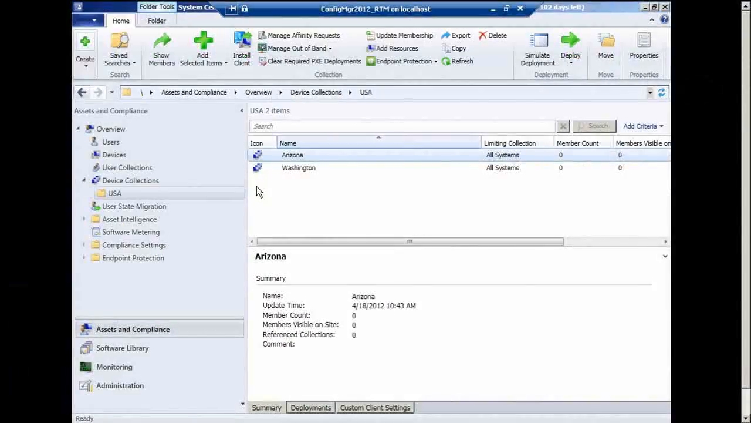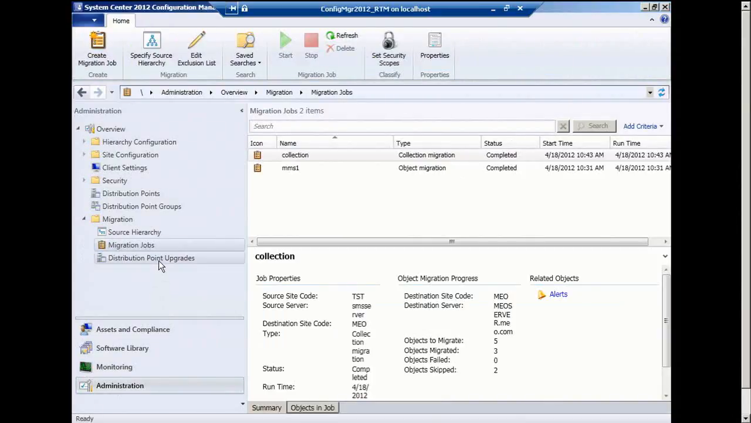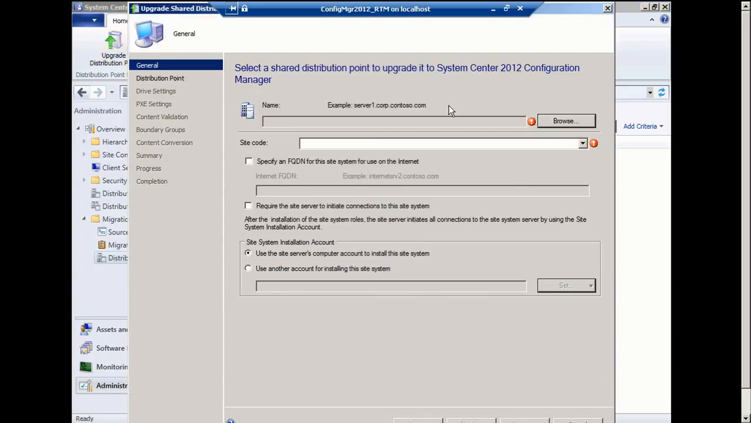So I'm back here at my Config Manager 2012 console. I'm going to go down to the administration node. Look at that, distribution point upgrades. That's where we show you a status of all the distribution point upgrade jobs that are out there. So how do you launch? Well, there are two different ways to launch it. You can either come up here to upgrade distribution point. You can click on this and we launch the wizard.